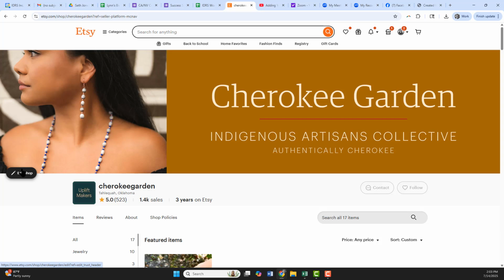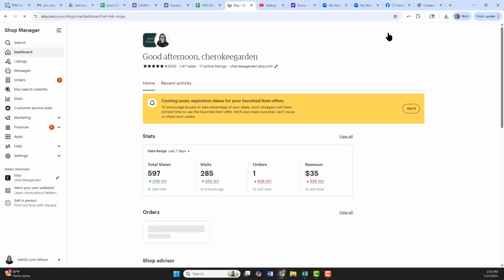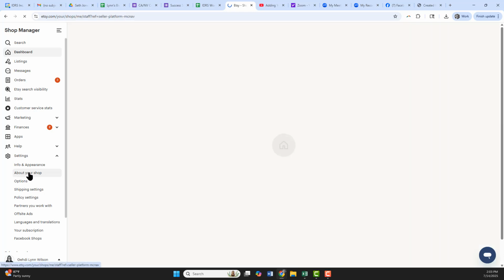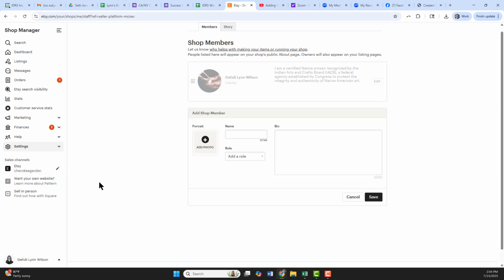Once you have your bio, or also what we call your shop story, you'll need to make sure and add it to your store. The way you do that is, of course, you always start back here in your shop manager and you go down to settings and you'll see this option that says About your shop. The first tab you're going to see is a tab that says members. And here is where you can add a short 250 word blurb about yourself or someone else in your shop.